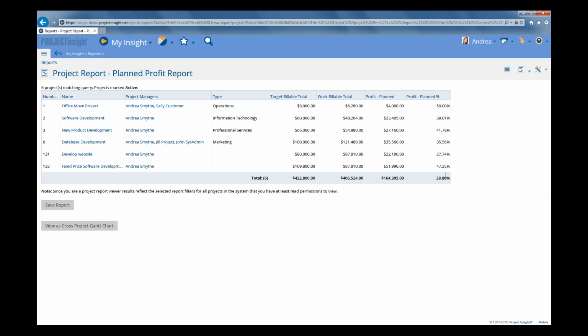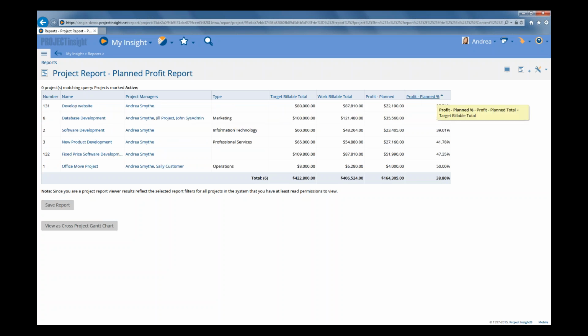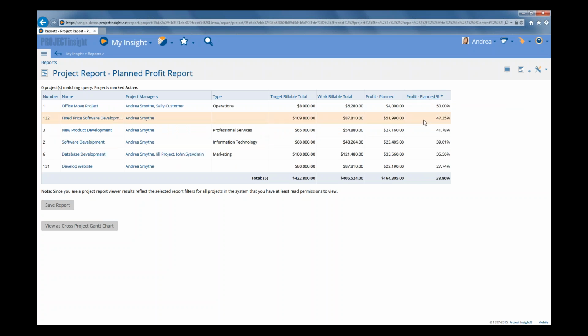So maybe you have some target goals for that, and you can see if that's what you're trying to meet. You can click on that field name to actually sort by that. So now you're sorting in order from least profitable to most profitable. If you click on that label again, it changes so that you're still sorting, but it's showing you the most profitable projects first.